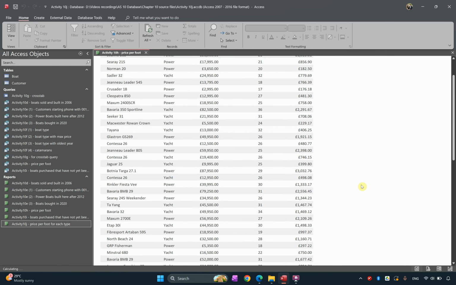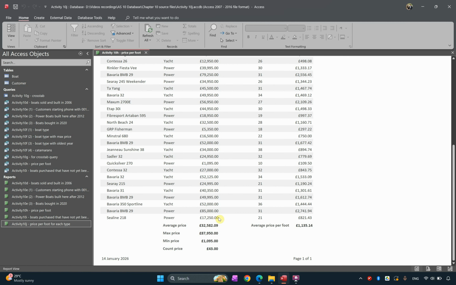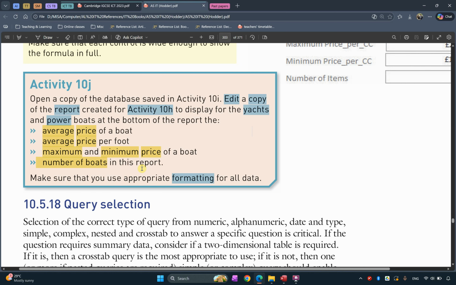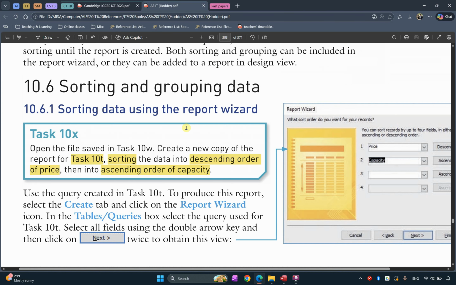Let's go and have a look now. And here we go. And that's all for this activity. If you have further questions, you can put them in the comment section. And now let's move to the next task in the next video.